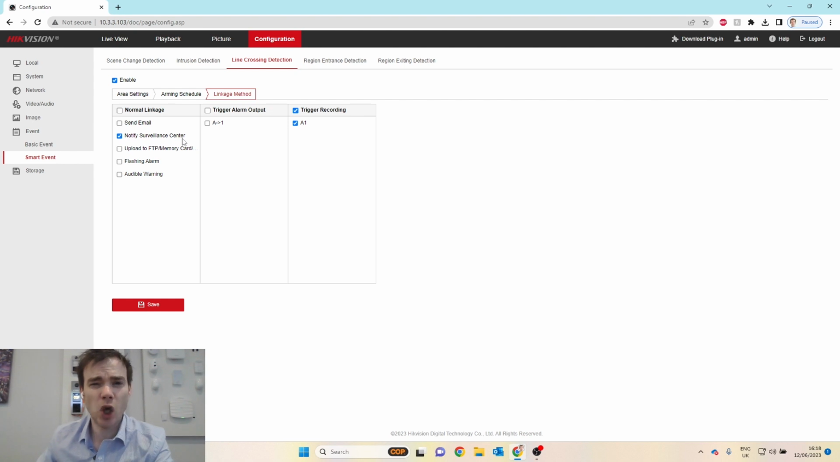Notify surveillance center. This is the most common one people are going to use. Notifying the surveillance center is notifying the Hik-Connect app. That's the mobile app that you can put on the customer's phone. So someone's gone across that line, that is going to alert the app. If you don't have that ticked, the customer will not get the app alerts. We need to make sure that is ticked.